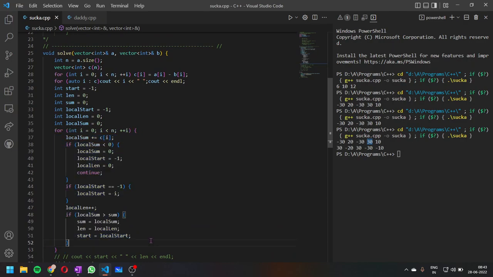So what I am doing in this for loop is incrementing the value of local sum, and checking if the local sum is less than 0, that means local sum is negative, then reinitialize all the local sum variables and continue. Like local sum to 0 and local start to -1. -1 is stating that we have not started our sequence or the subarray yet. And the local length will be 0 because we have not formed any subarray yet, and we are continuing.